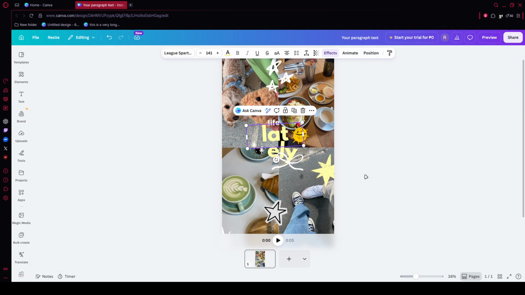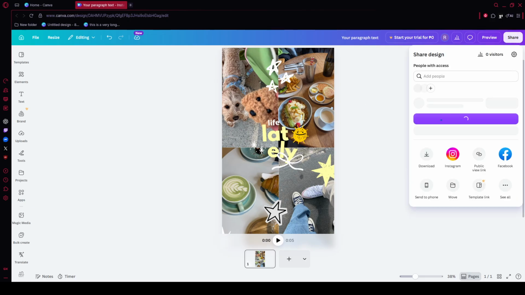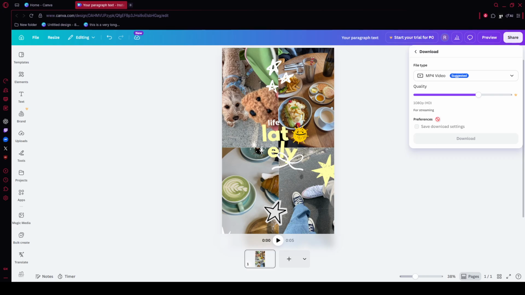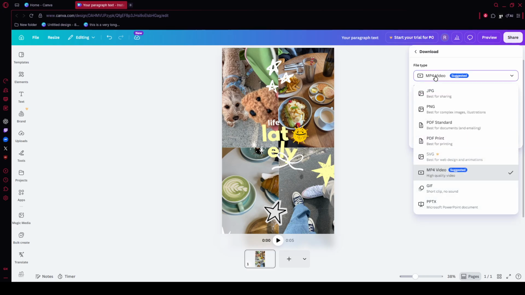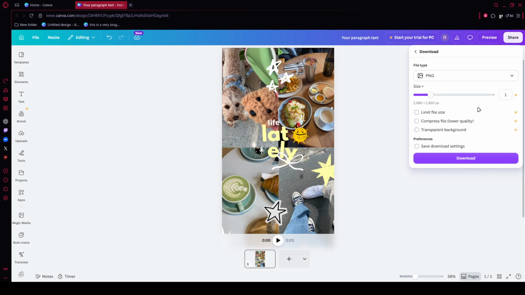Before exporting, do a quick final check. Move things slightly and use Canva's alignment guides to make sure everything is centered and balanced. When you're happy with the result, click Share, then Download. Choose PNG for digital use or PDF print for high-quality printed materials. Then click Download and save your finished Halloween design.